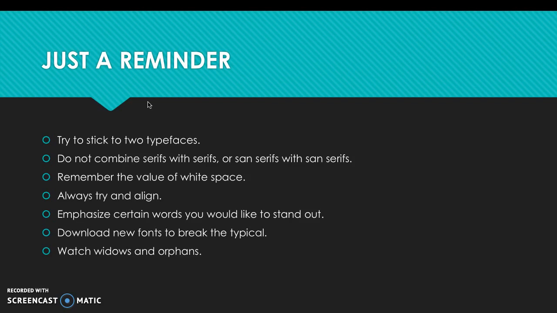Remember the value of white space, that's a big one. Your design is really powerful when you use white space and leave a lot of extra room to breathe, essentially. Always try to align your work and emphasize certain words that you would like to stand out, like I did with the drop shadow, or I brought up the size a little bit. Try to download new fonts and break the typical of the basic fonts. And watch out for widows and orphans.